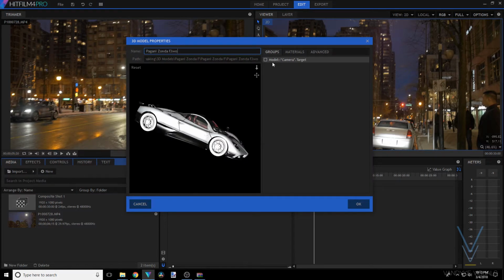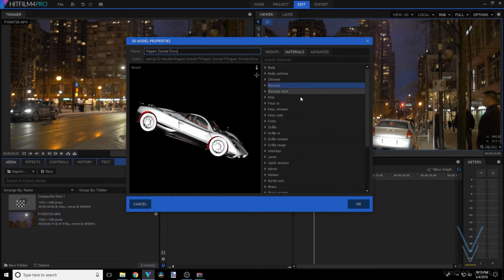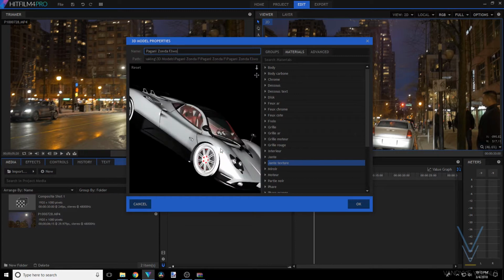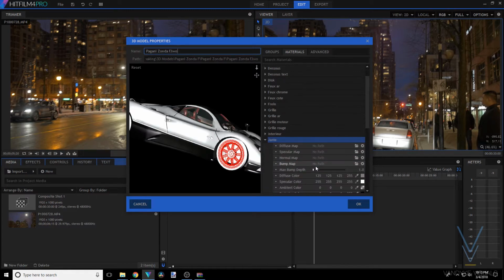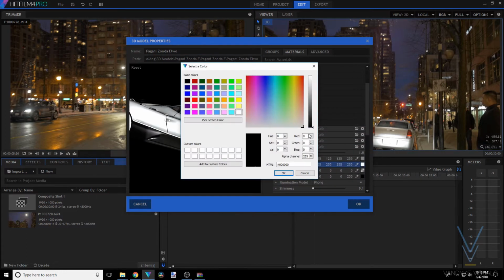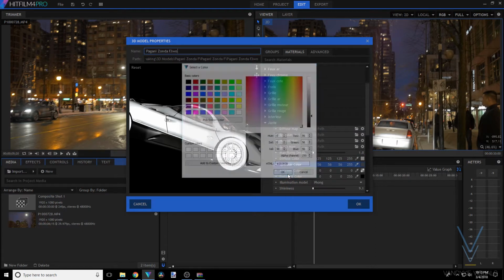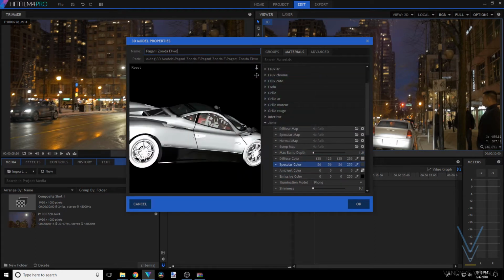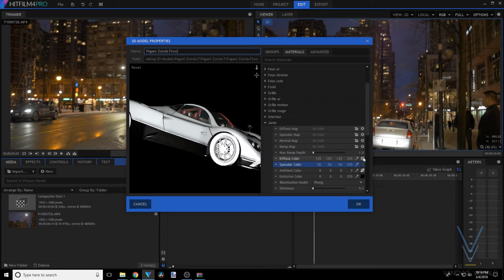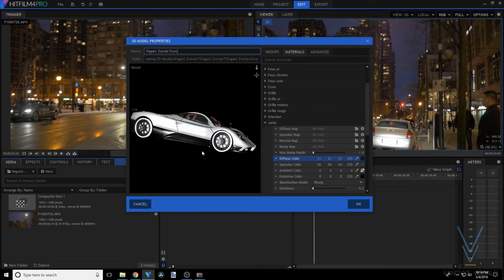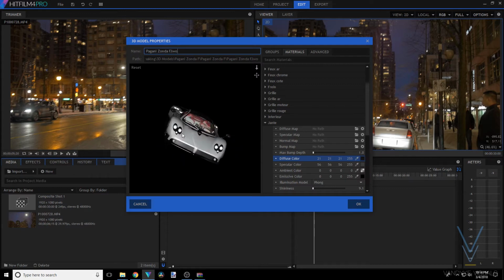But anyway, now that we have our model here, we're going to go to the materials properties. We're going to go down to the rims first off. We'll try to find those, and I just want to decrease the specular, and it's going to ensure that light that gets reflected off it is the tone that we selected. So it's going to be more of a gunmetal, and yeah, that's looking pretty good.